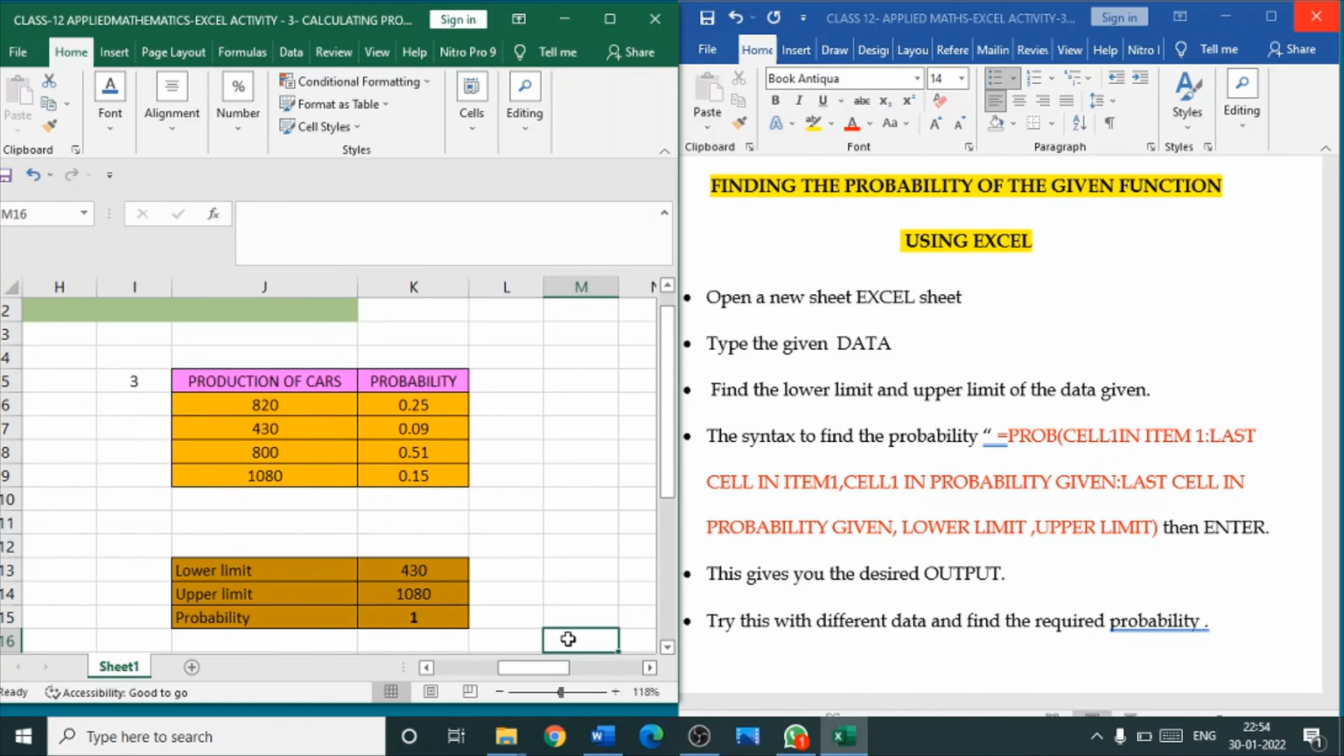That's all. It's a very simple activity. Just remember the syntax and do the same in the record notebook.